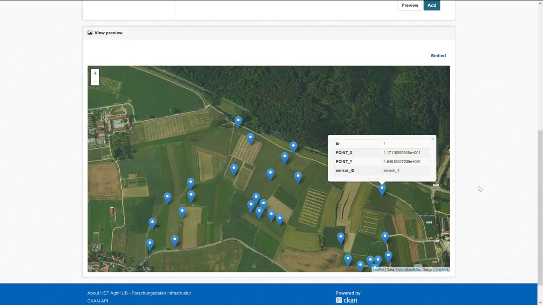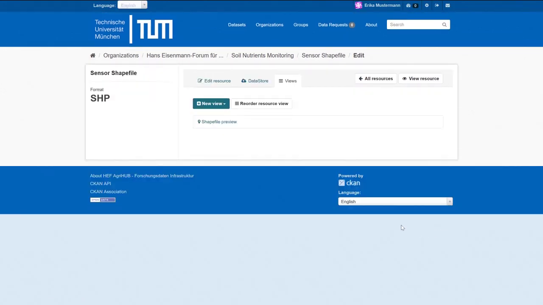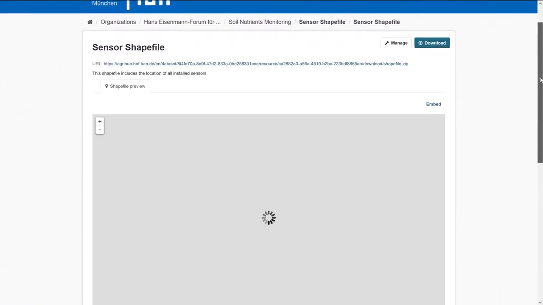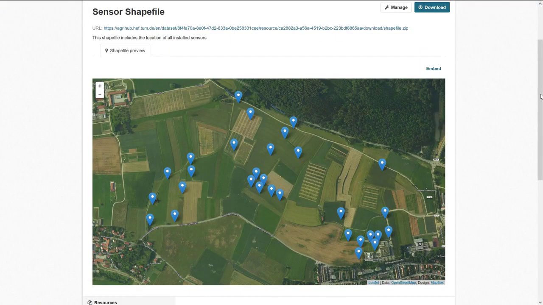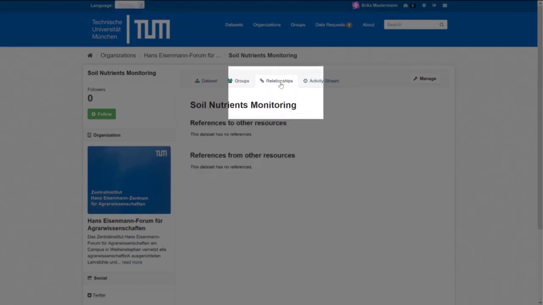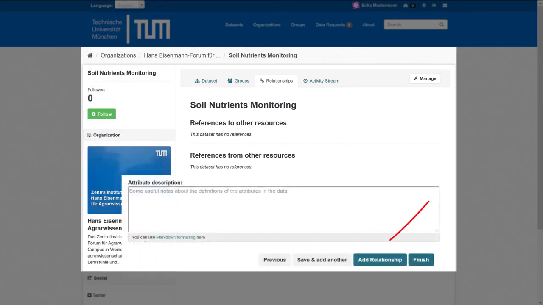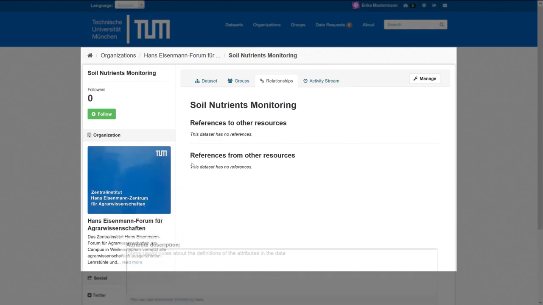One more hint. For some file types, such as images or PDFs, the catalog will automatically create the preview when adding the data. So it is always a good idea to check your metadata and the added data to make sure everything looks okay. The second function that HEFAgriHUB offers is relationships. You might have noticed that on the step Add Data, at the bottom of the page, there was another button for creating relationships. This is where you can establish some links between your resource entry and other existing resource entries in the catalog.